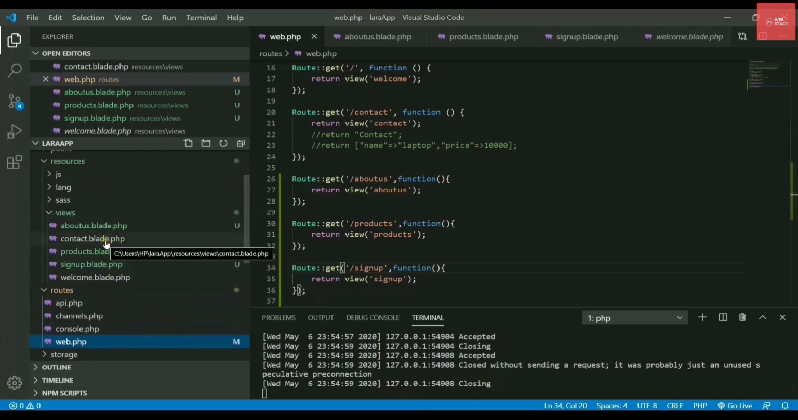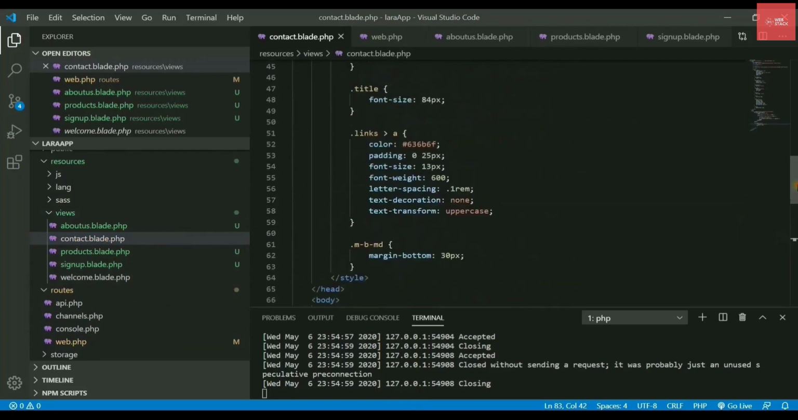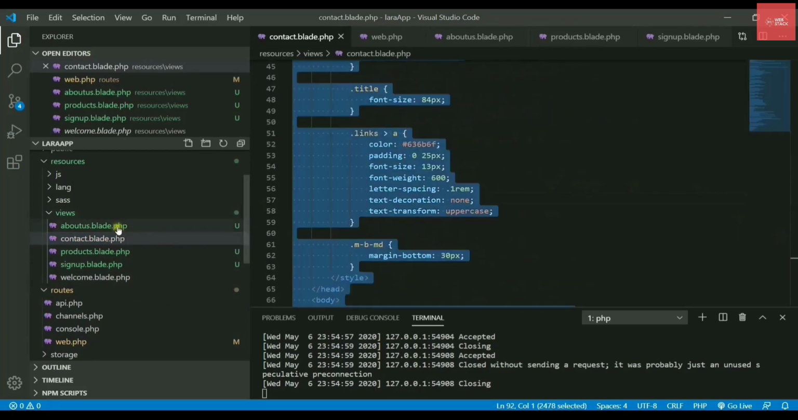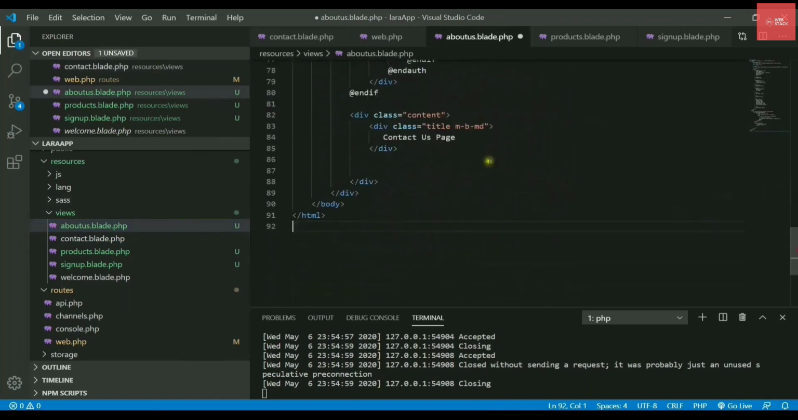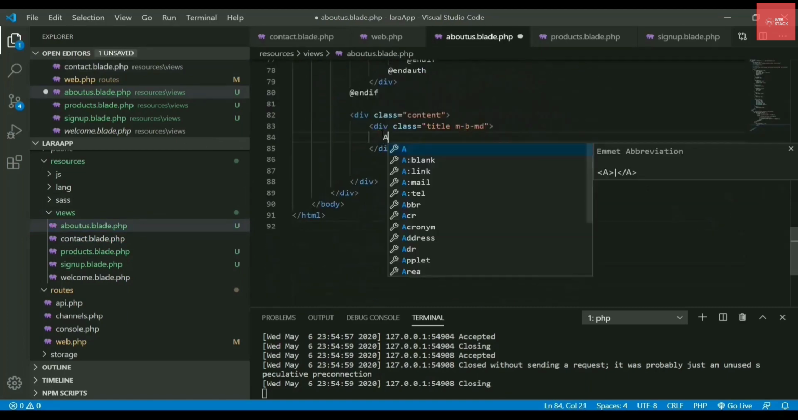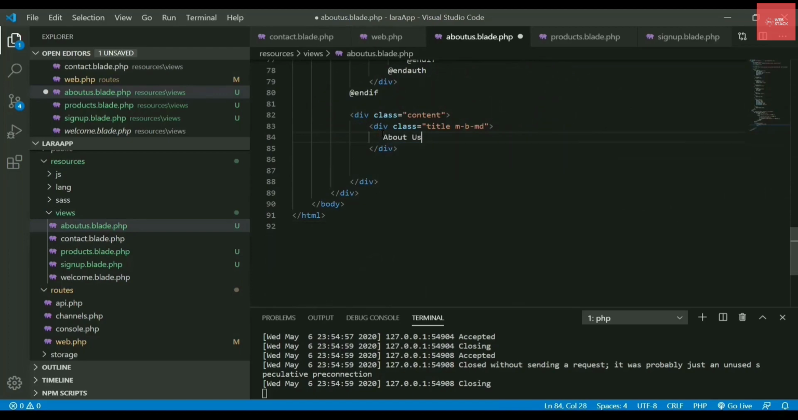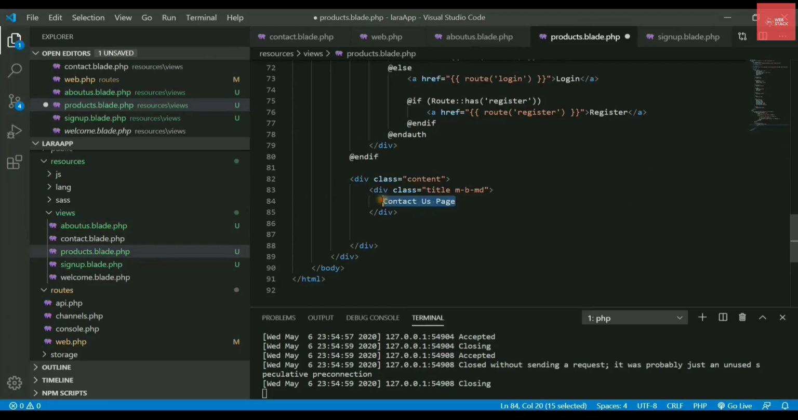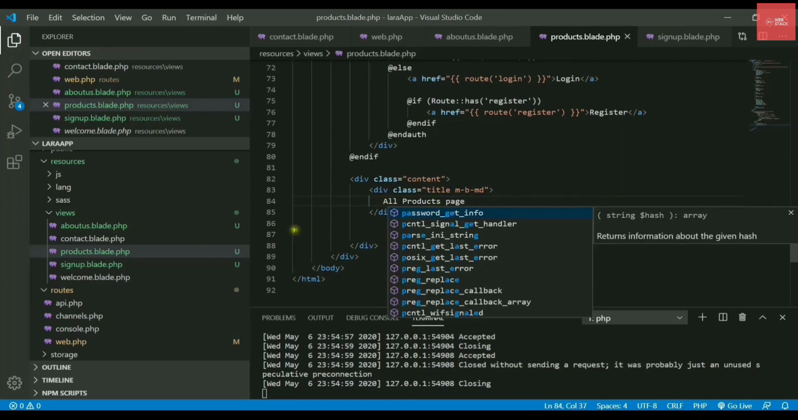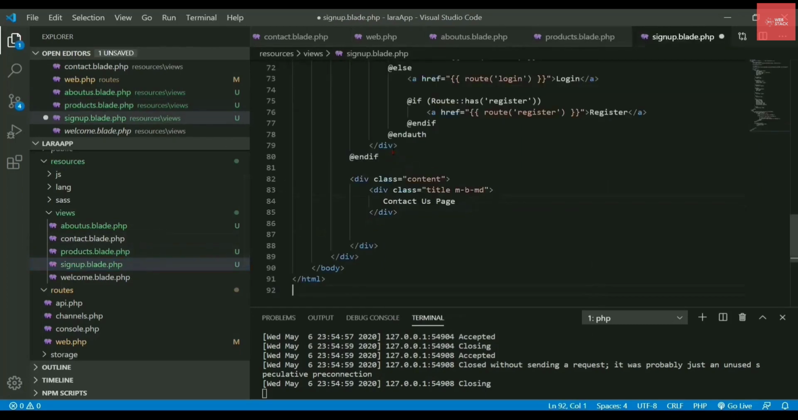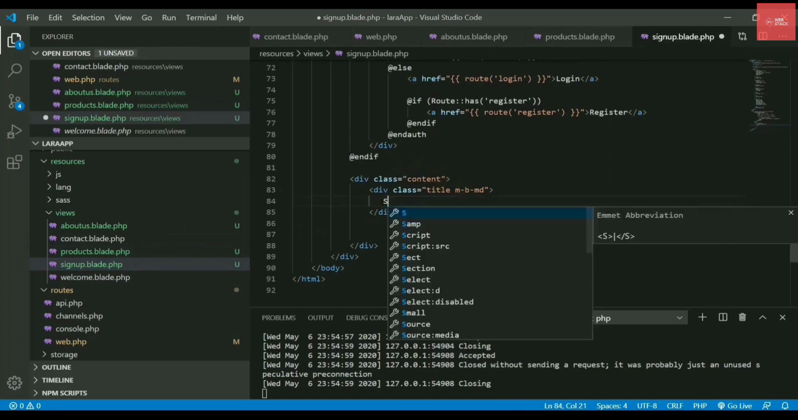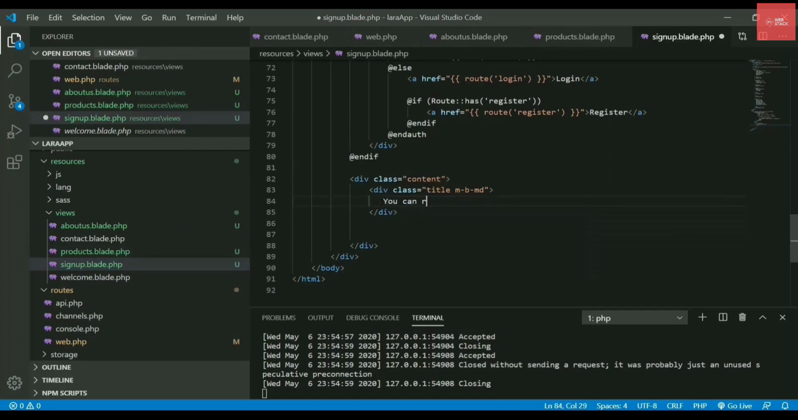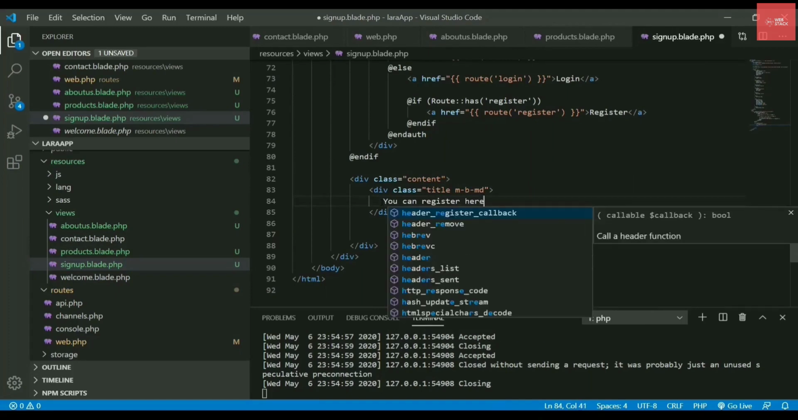We already have seen the contact page in which I have written contact us. So let's, for the time being, copy the same thing and write it in the About Us page. So instead of Contact Us, I'll be writing it's About Us page. And then in the Products page, let's copy the code again and let's write here All Products page. And the last page, that is Sign Up page, again copy it and let's say you can register here, and that's it.